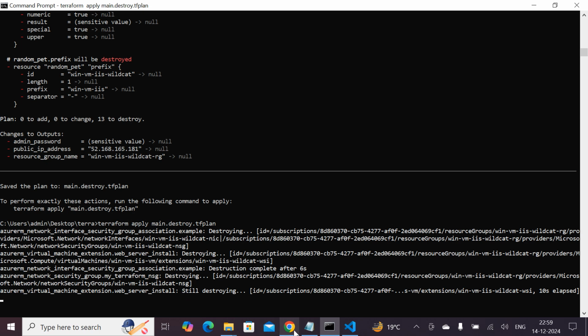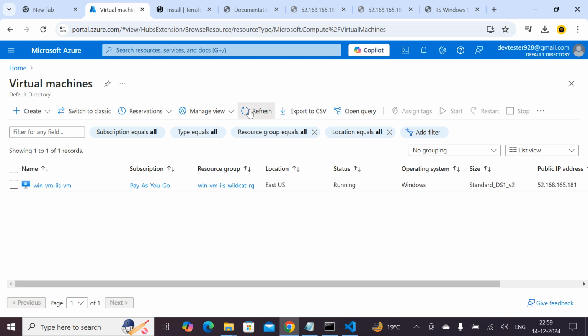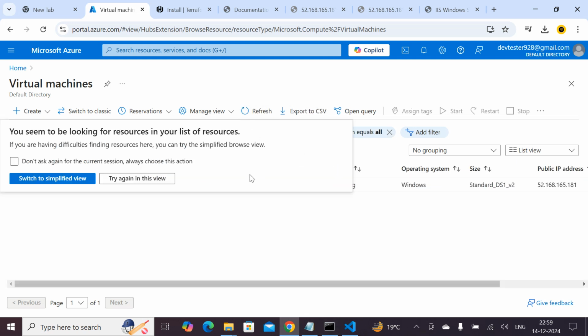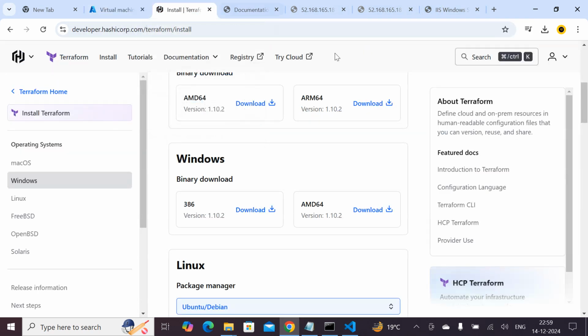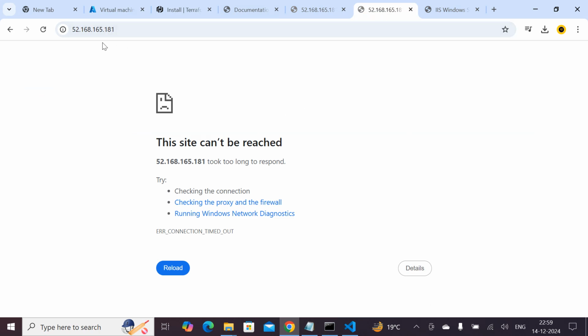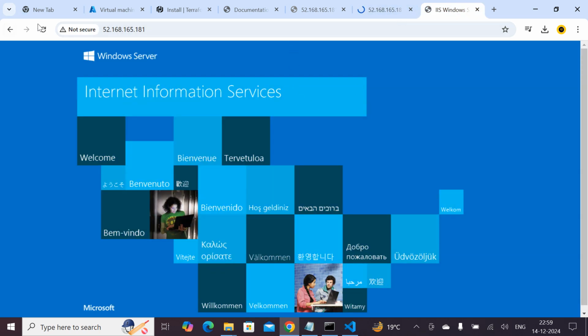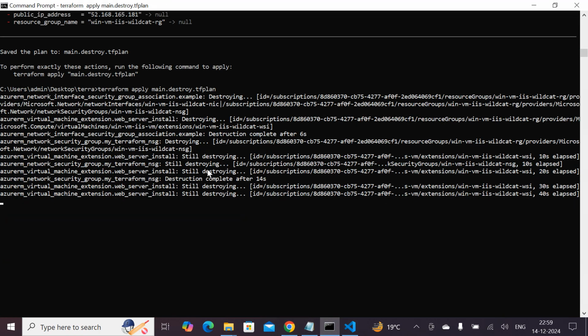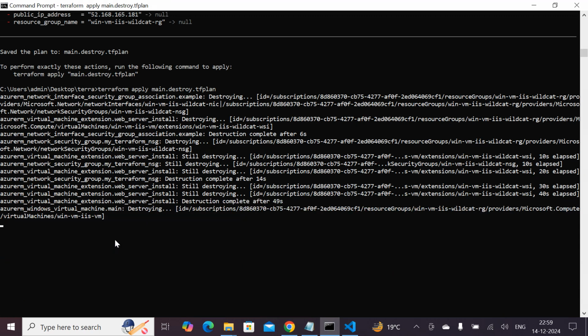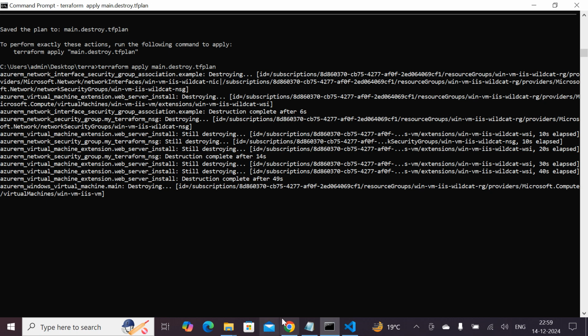For the network security group, if you just refresh it, it will go off. Refresh it, and it is not reachable. It went off. It is going to delete each and every service which we had created. Destroying.